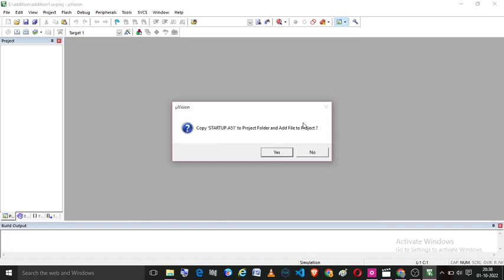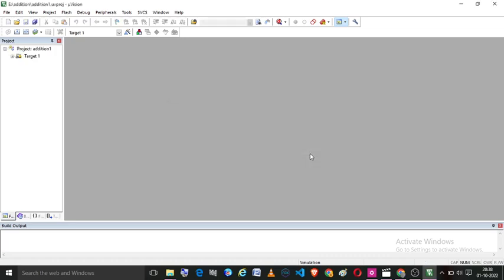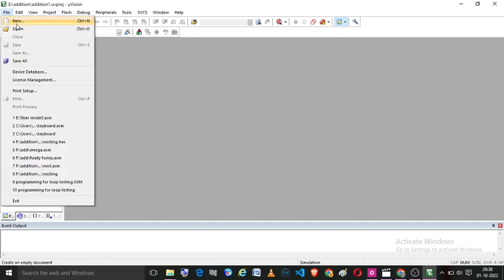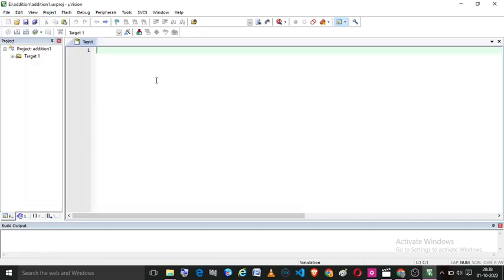It asks whether to copy startup.a51 to the project folder and add the file to the project. As I mentioned at the beginning, we are going to make this file in assembly language, so we select no. Now we begin here. I press Ctrl plus N, or you can come here and see this new file. Now we make a program: ORG 000.